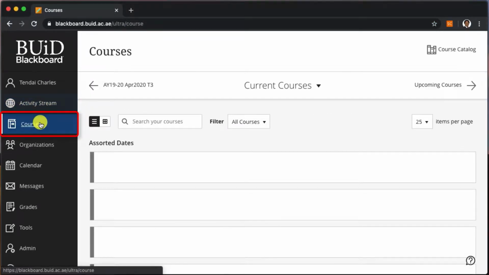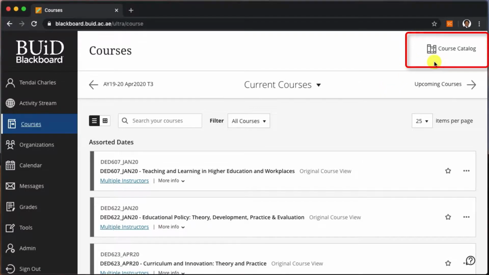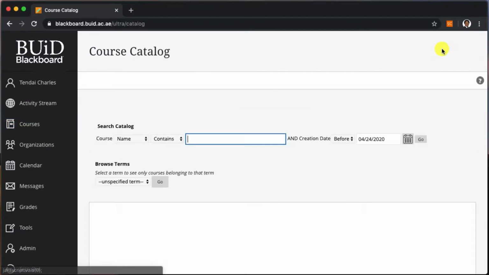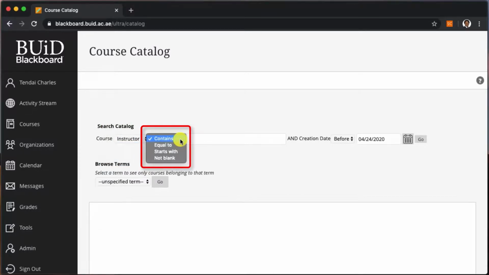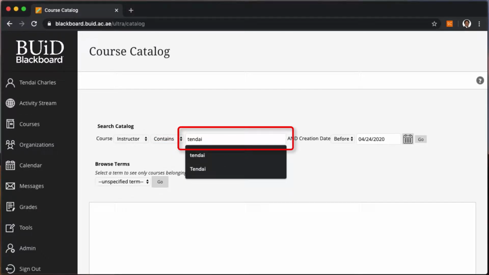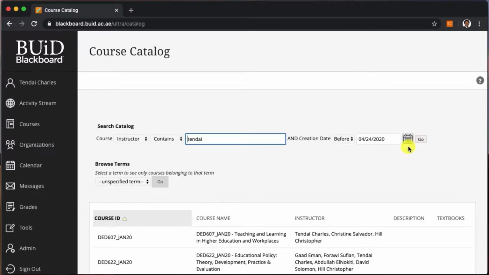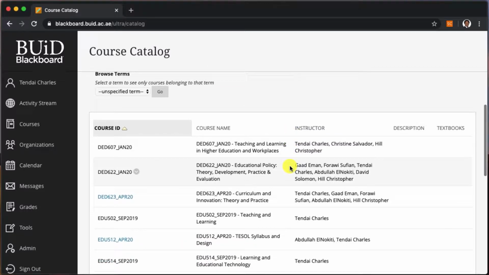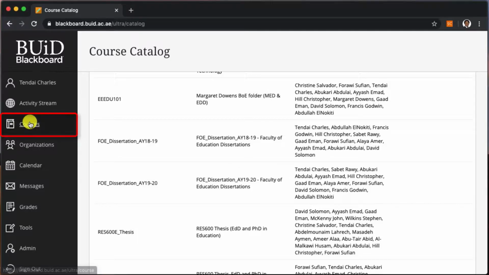Click on Courses. We can access our institution's course catalogue by clicking here. We can search for a course in the catalogue by specifying the search parameters here. In this example, I'm looking for all of the courses which are taught by me at the British University in Dubai. This includes courses which I teach jointly with colleagues, courses which I teach this semester, and courses which I taught in the past.